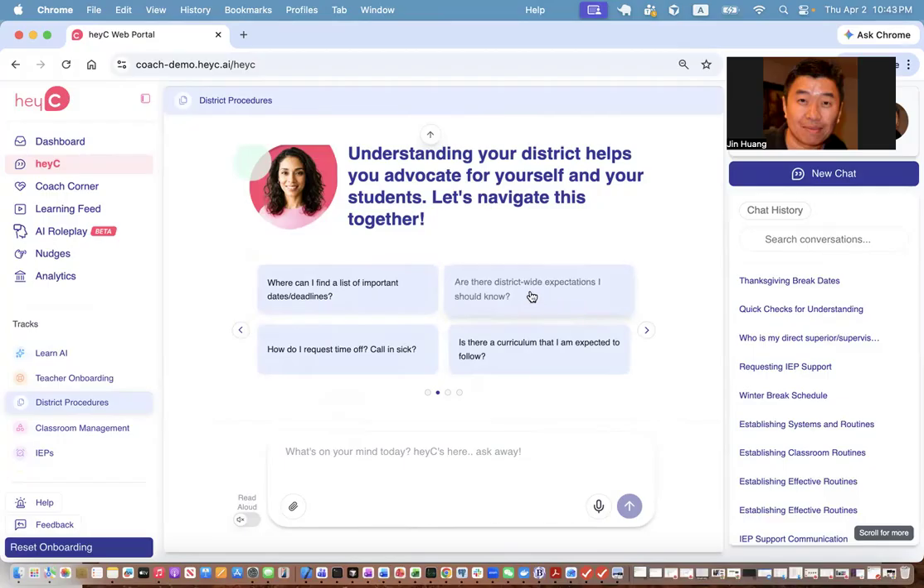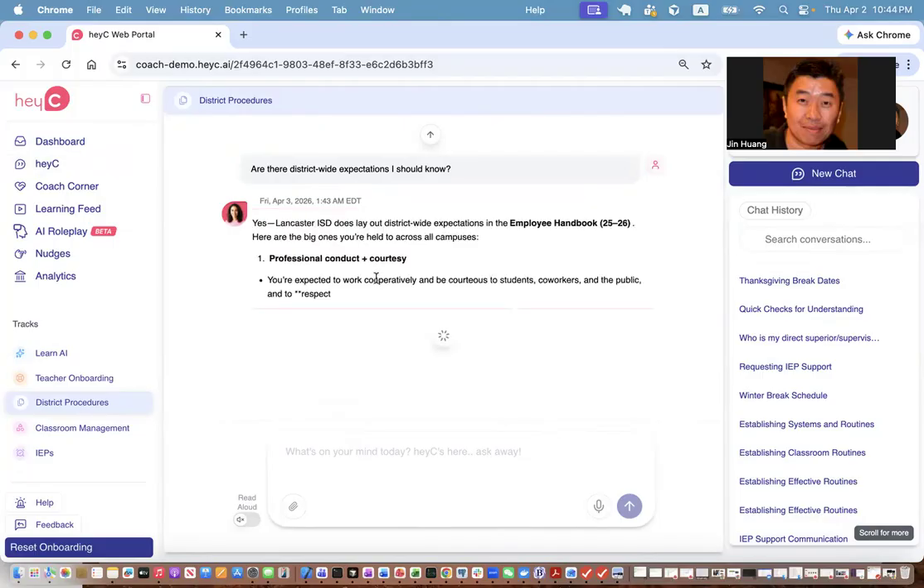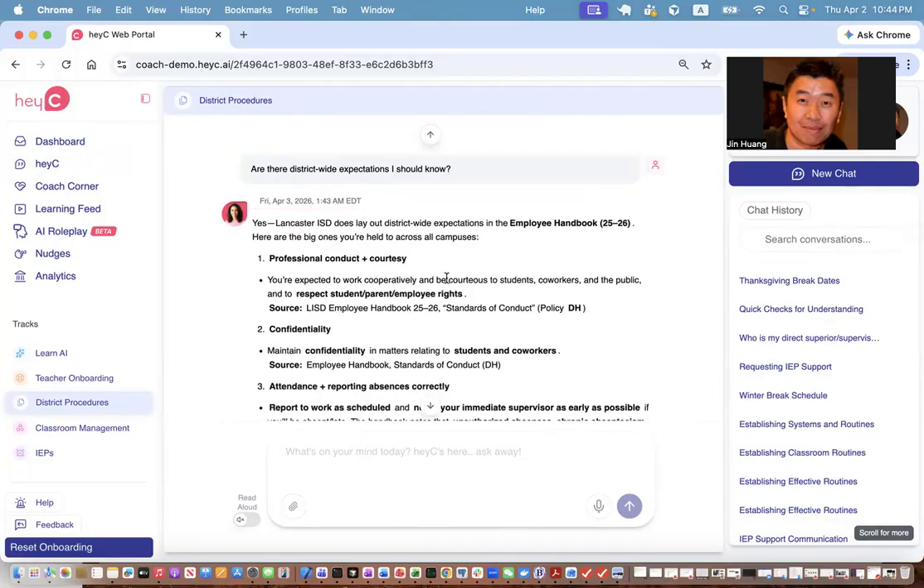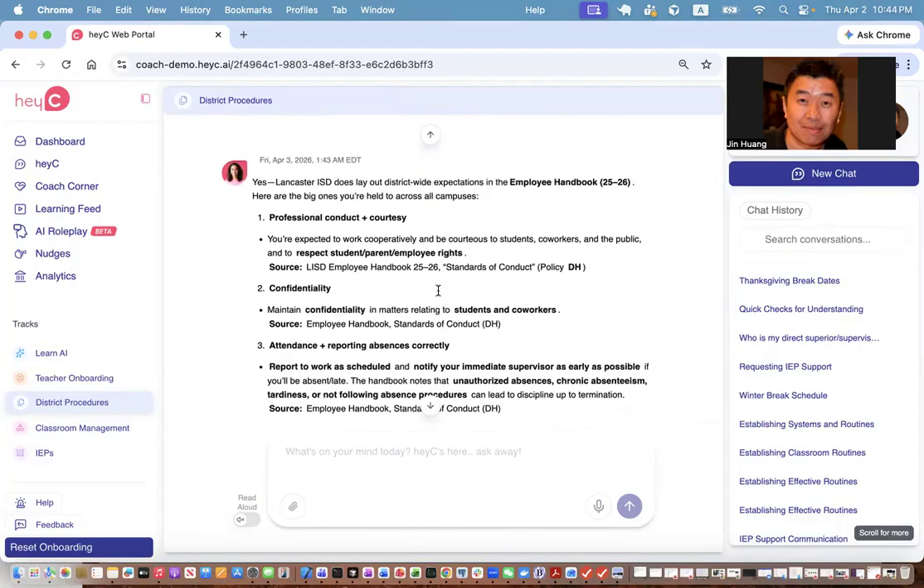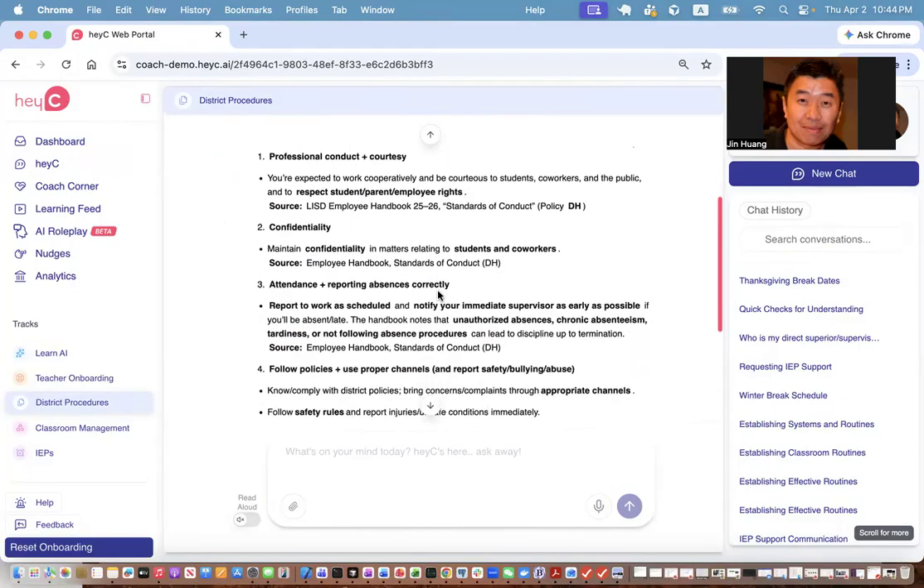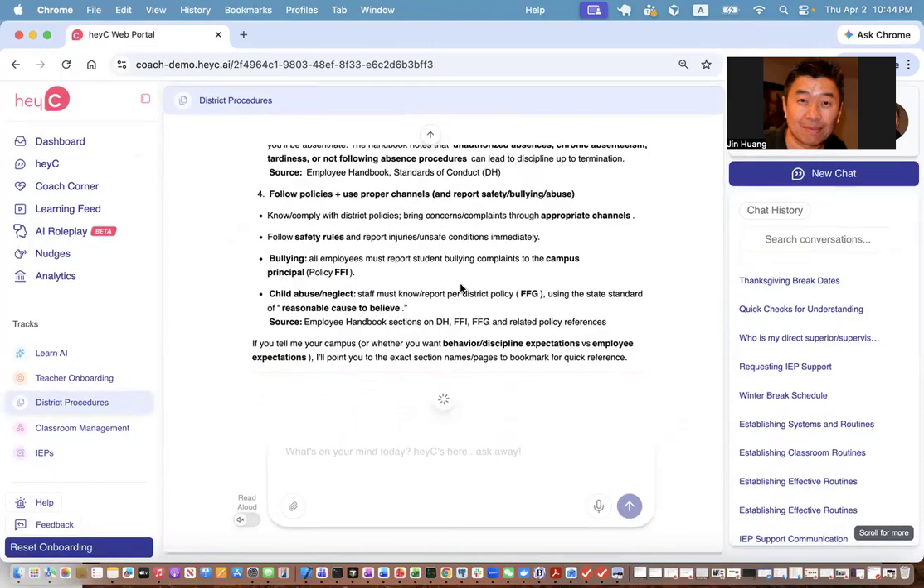All right. So assuming the teacher finds this question relevant to what they are interested in, I click here. This question is going to look up the relevant district documents and procedures, and then we send the procedure looked up to the large language model to generate the answer to the teacher. Right. So the teacher looks at the answer from heyC AI.